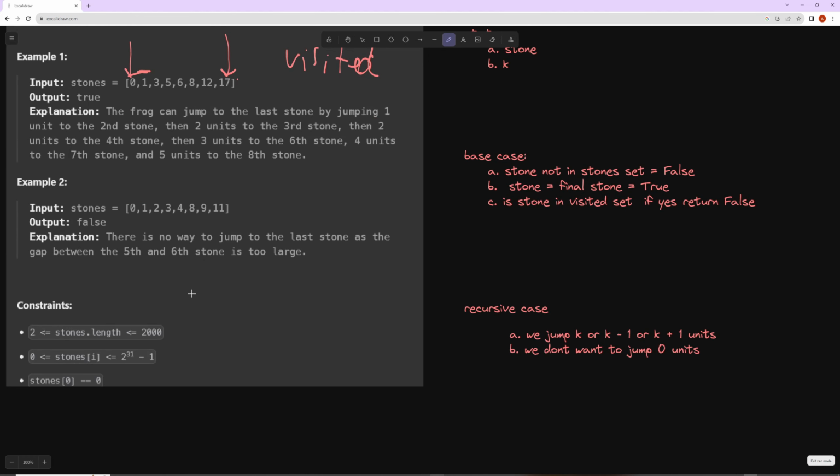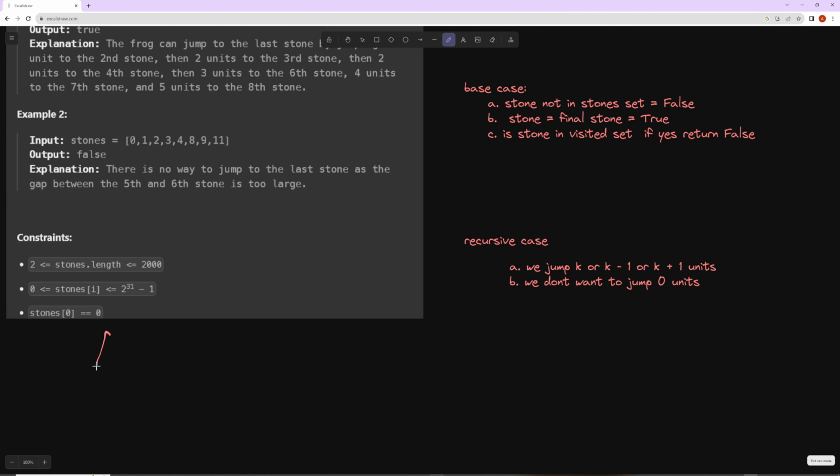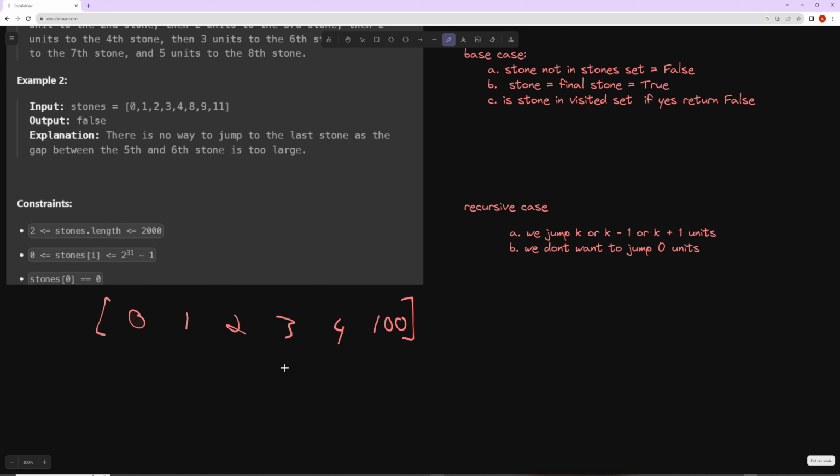There is one other optimization you can make, and it'll be pretty obvious once I show you this example. Let's say our stones are 0, 1, 2, 3, 4, 100. Is it possible to get to the end? It's pretty straightforward that you can't, because at each jump you can only jump one more than before. So how many jumps do we have? We have jump here, jump here, jump here, jump here, jump here. You have 5 jumps, and the maximum you could possibly jump is 1, 2, 3, 4, 5. Obviously this is not going to get you from 0 to 100.